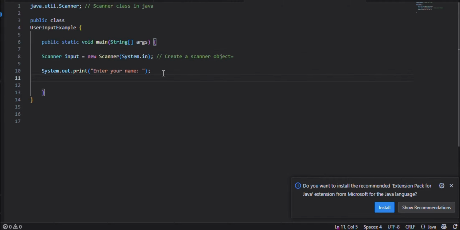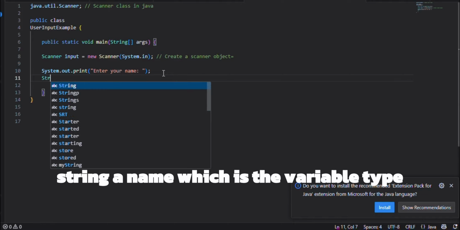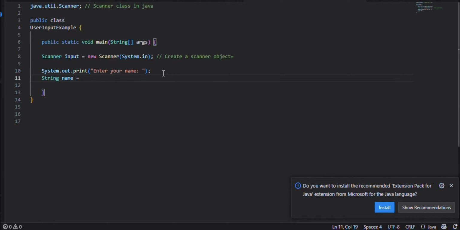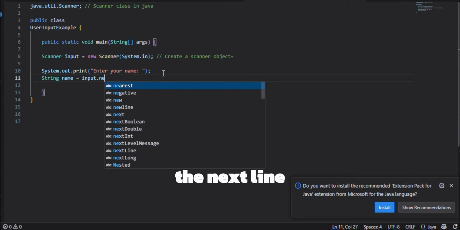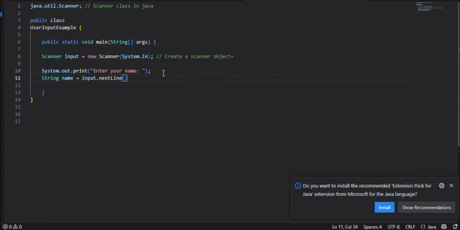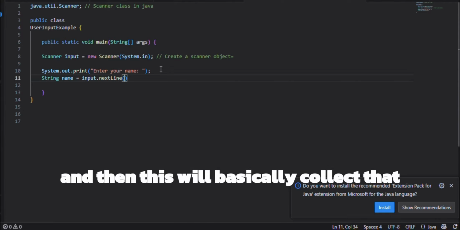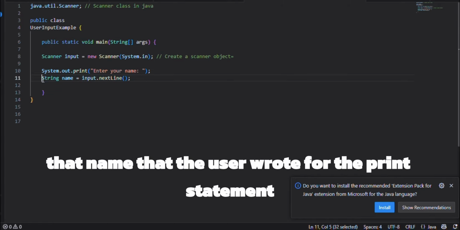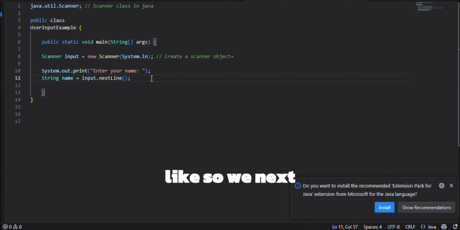Below this, we can write String name, which is the variable type, and then input.nextLine, and this will collect the name that the user wrote for the print statement line.